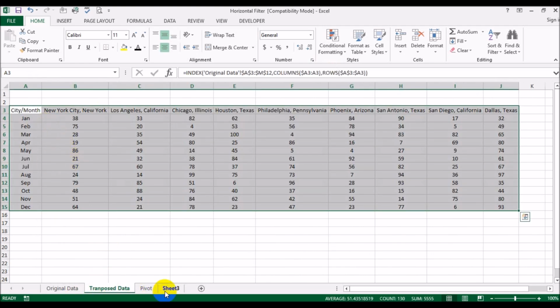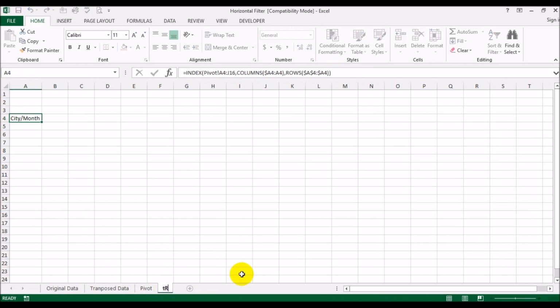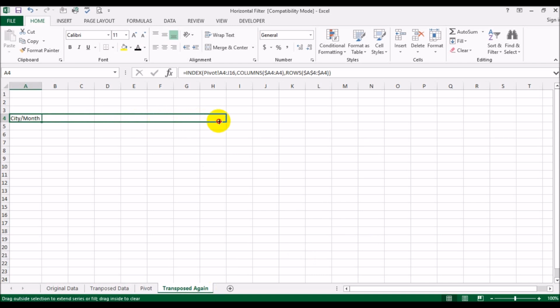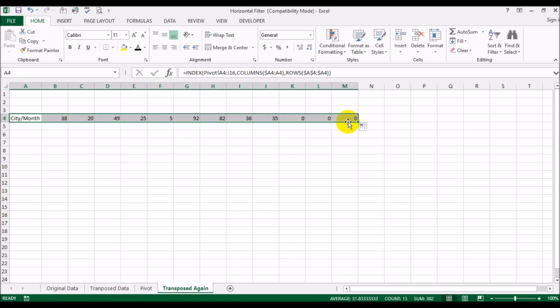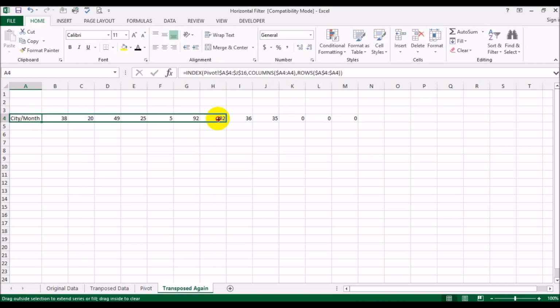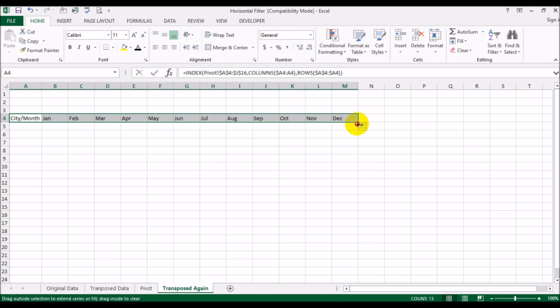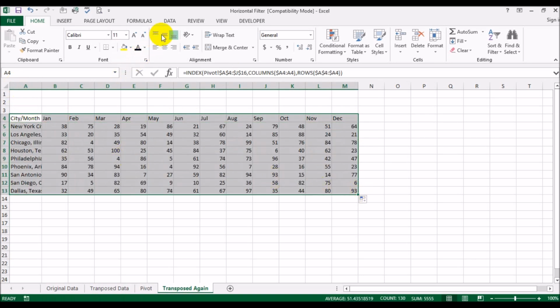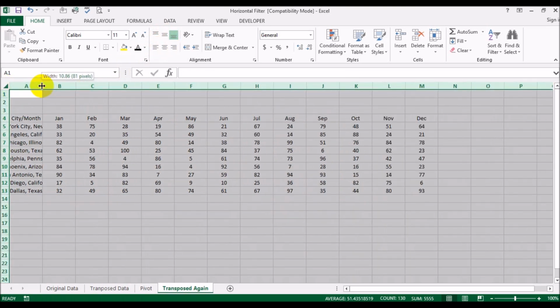Okay. Now what's going to happen is, as in the original data, months are going to be going across. So I'm going to call this Jan, Feb, March, April, May, June, July, August, September, October, November, December. Okay, hang on a second. We forgot to lock this. Now lock it. Okay, and 1, 2, 3, 4, 5, 6, 7, 8, 9 cities.